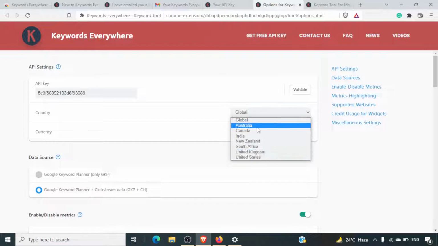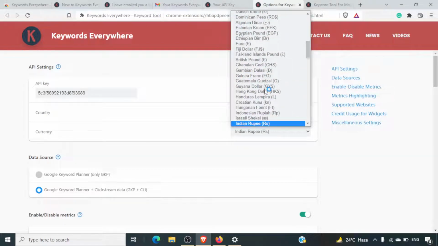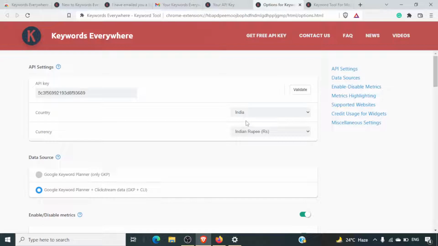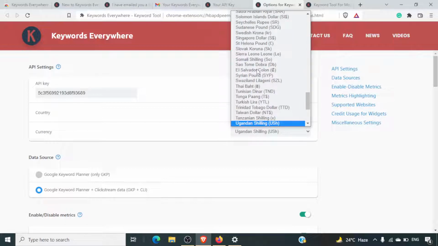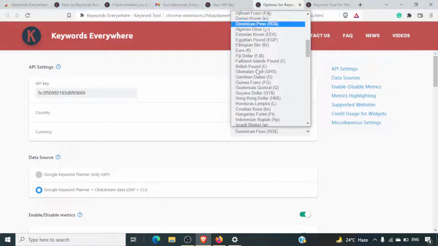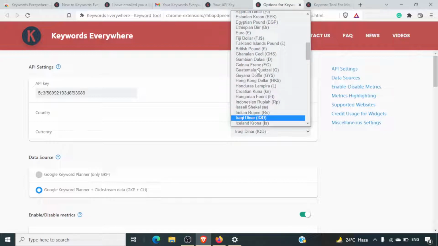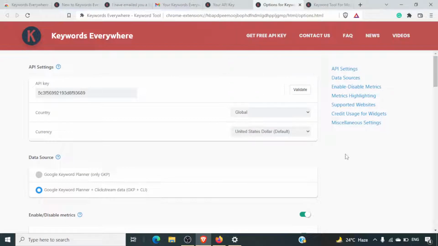Okay, now I can select the country. So let's say I can select India. I can select the currency in INR. So these are some new features which they have added. In your case, you can keep it global. You can keep it US dollar also. So USD. Okay, let me just keep it as INR only. I'm not able to find USD. I think it should be on the top. Yeah, we have it there.